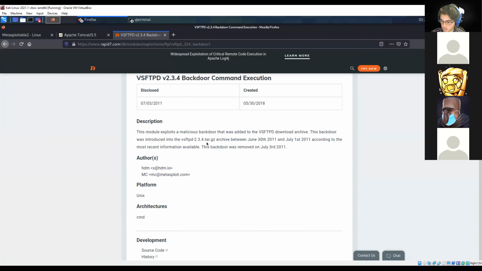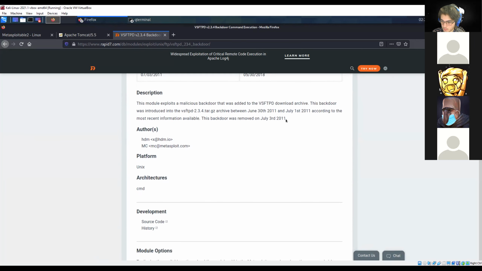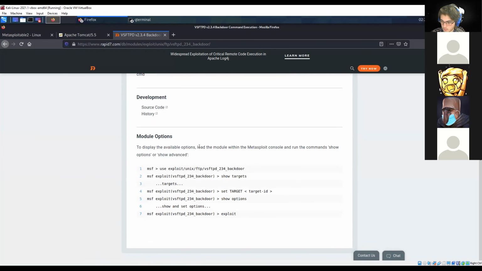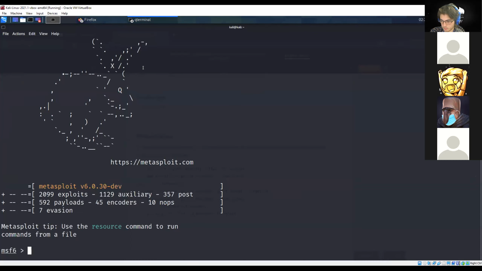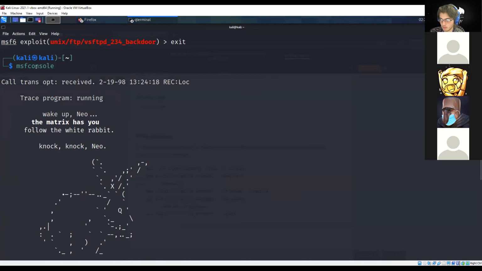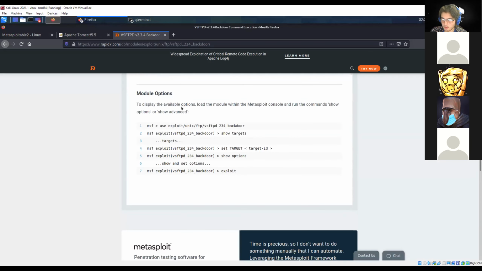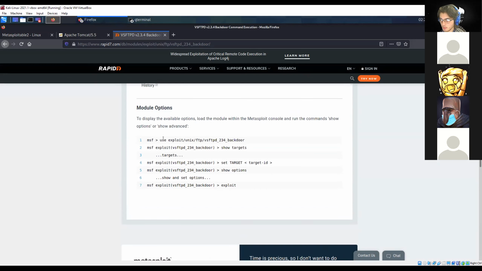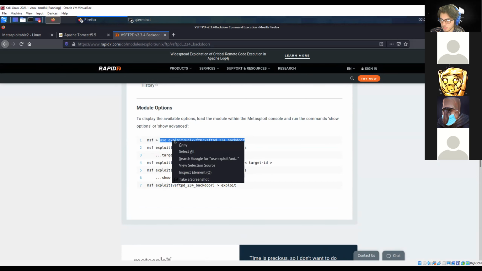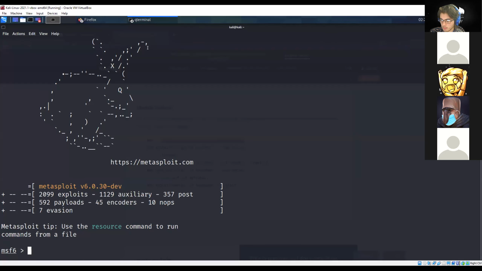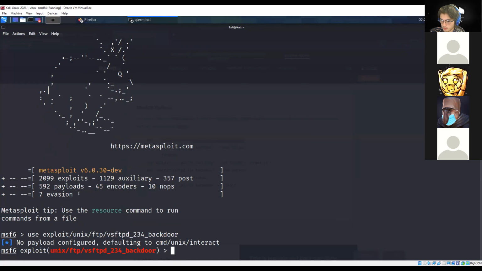Interesting. According to this, to display the show options, load the module within Metasploit console, which is what I have up. In your case, just run msfconsole. You guys should just have this. Then go back to the web browser. This gives you step by step instructions. What I usually do at the beginning is copy and paste it. So copy this, go to MSF6, paste, and then enter.